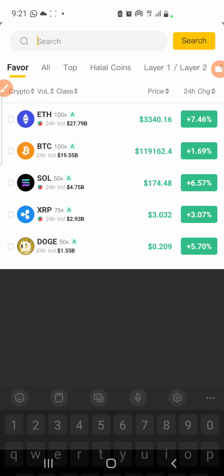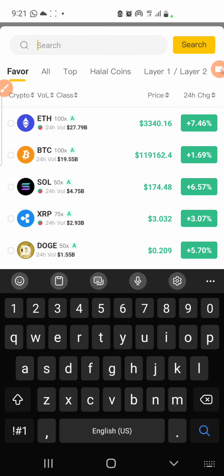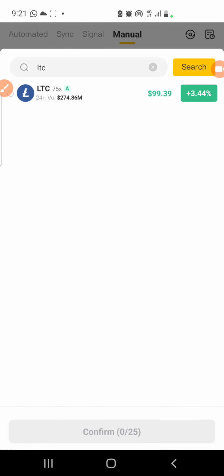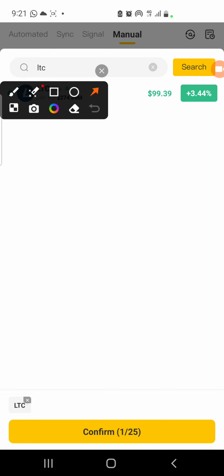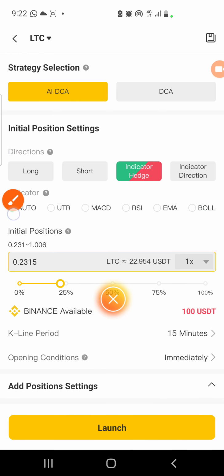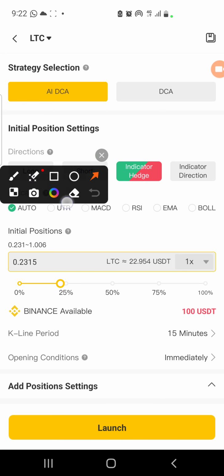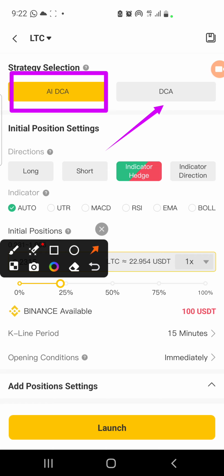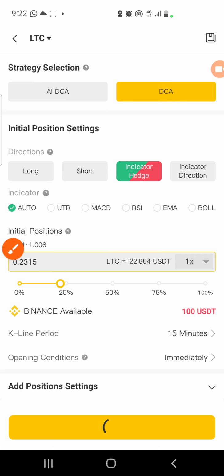So we just search for them from here, from search. Let us first start with LTC. This is Litecoin, so you search. When it comes, just click on it, okay? When you click on it, click down here where you see confirm. You confirm it. After confirming it, the first entity that we edit, you know very well, is this entity from AIDCA to DCA. The yellow color has to change from here to here.